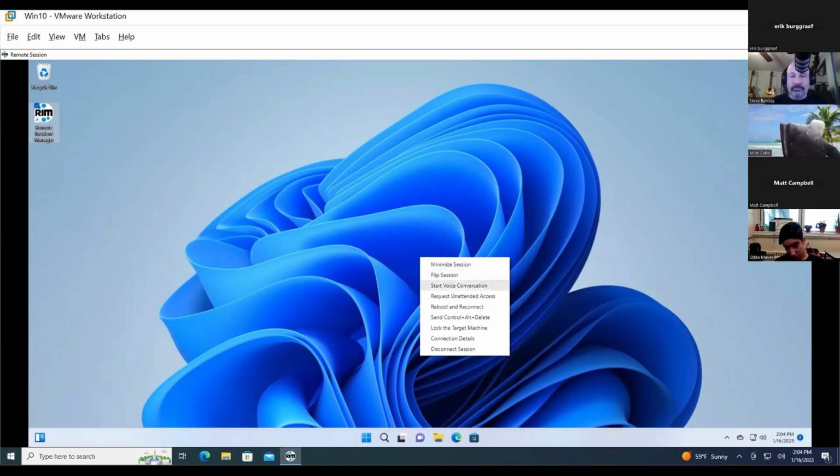Start voice conversation V3 of 9. This lets you start a voice conversation between the two users, and it's high quality. It's got echo cancellation and basically the other stuff that you would expect from a modern voice chat feature. So if you want to talk to the end user through your computers during the session, then you can do that.